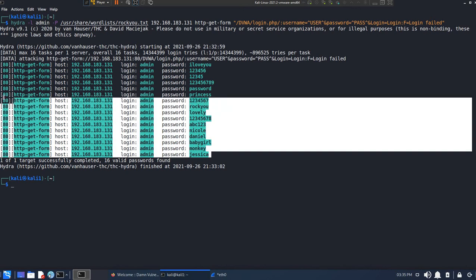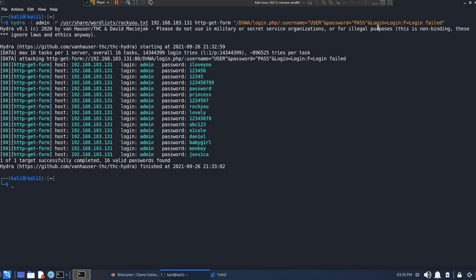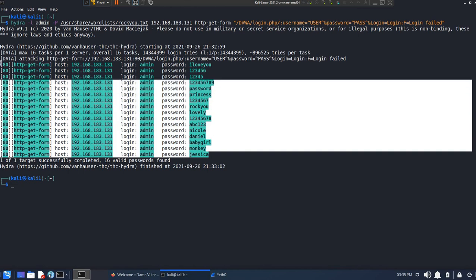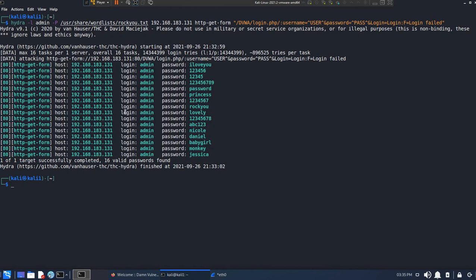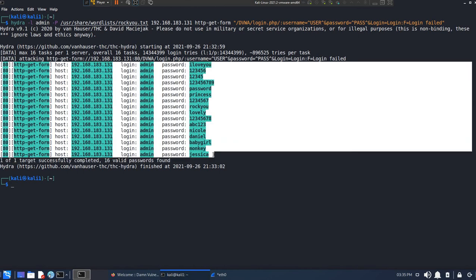But I'm pretty sure the rest still don't work because the default login for DVWA is admin and password. But yeah, sometimes it's a little clunky and it gives you passwords that don't work. But you just have to try them out.